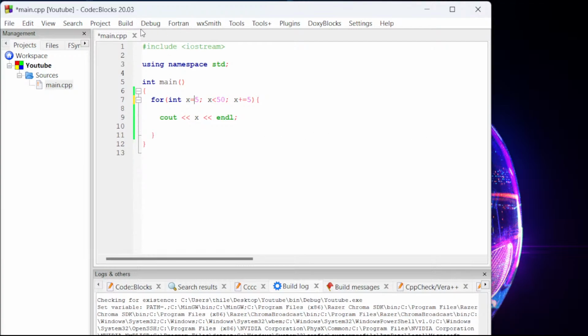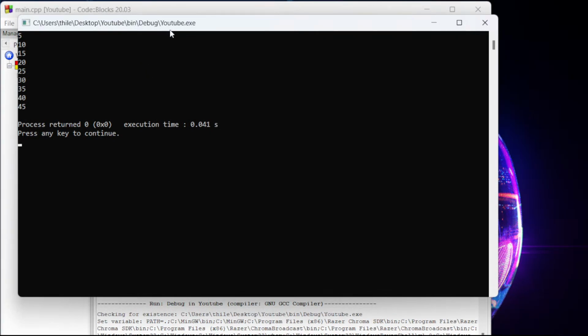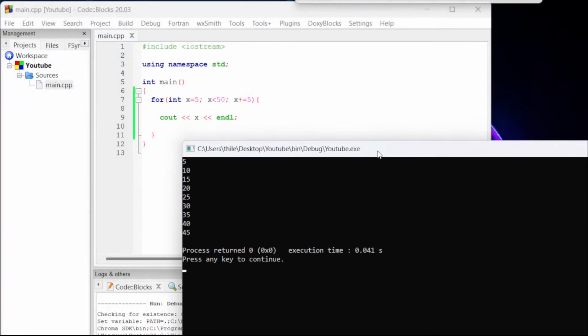Let's go ahead and run this and see what happens. Here we are getting 5, and each time it's adding 5, and after 45, if you add 5, that's 50. That's the time it becomes false, because 50 is not less than 50, so it's going to stop at 45.